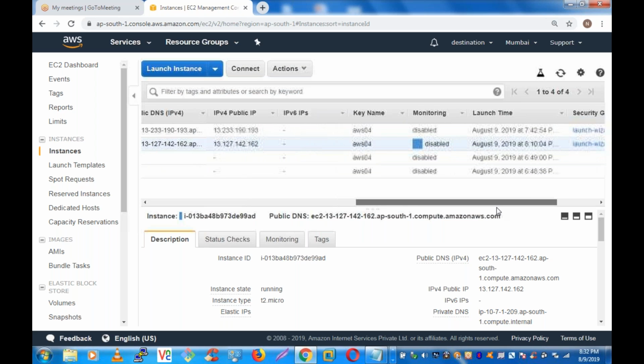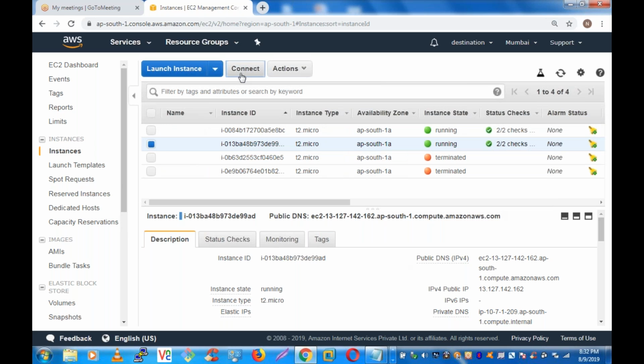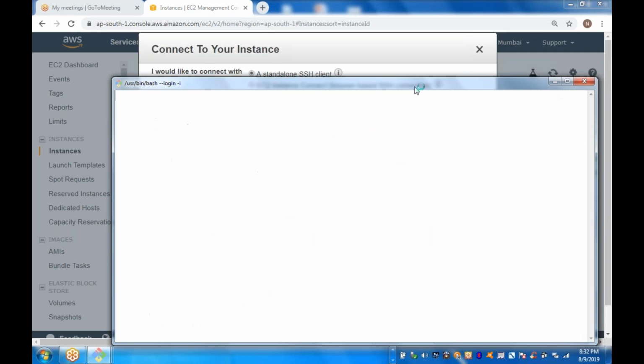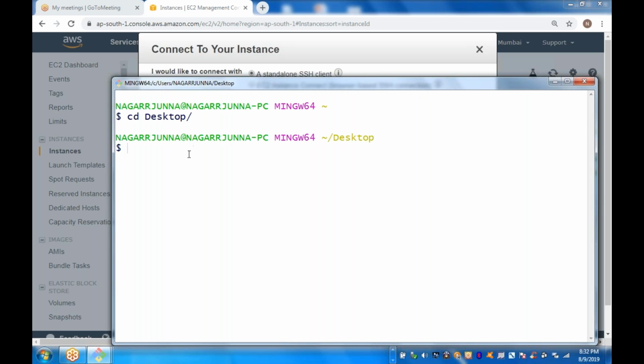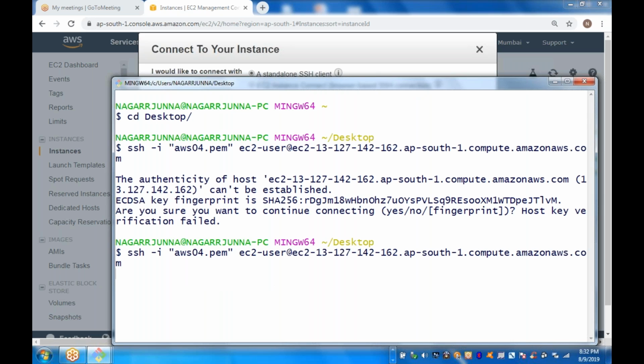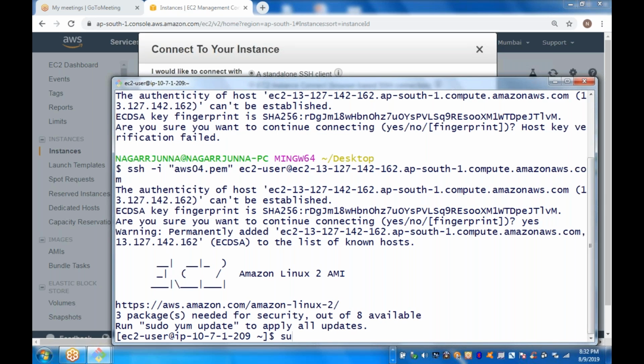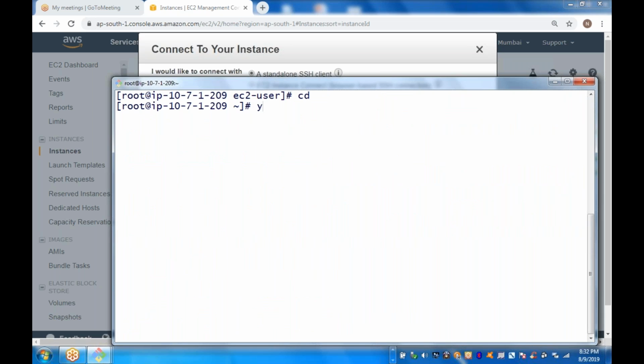Just connect it. Copy this one. I will take one more Git Bash, where you have the pem file. Go to that location, type that, enter. Just try one more time. It will ask yes or no. Yes, it's successfully created. So a better option is I will do sudo yum update -y here.